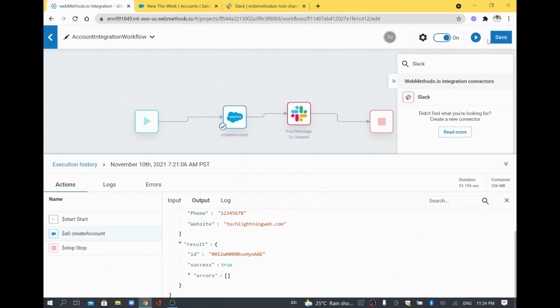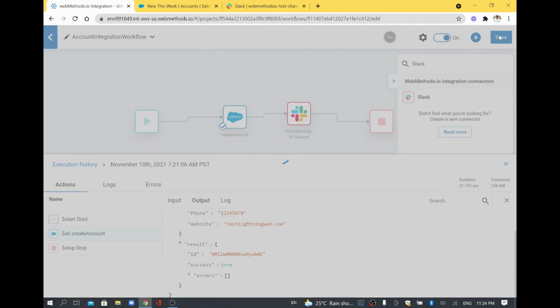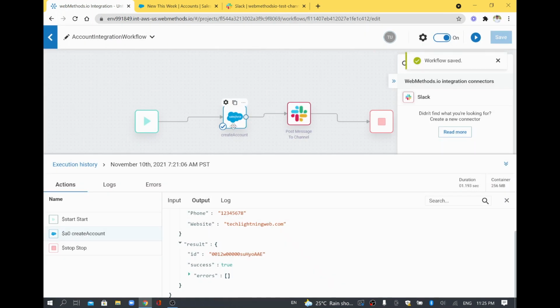Okay, I have done it, and I didn't do a test now from that particular option, and I'm going to save it here for my workflow, and I'm going to run it from this run option. So that what will happen, it will create the account in Salesforce, and whatever the Salesforce response, which is a Salesforce ID and also the success field status, it will go to your Slack channel. I'll just run it.